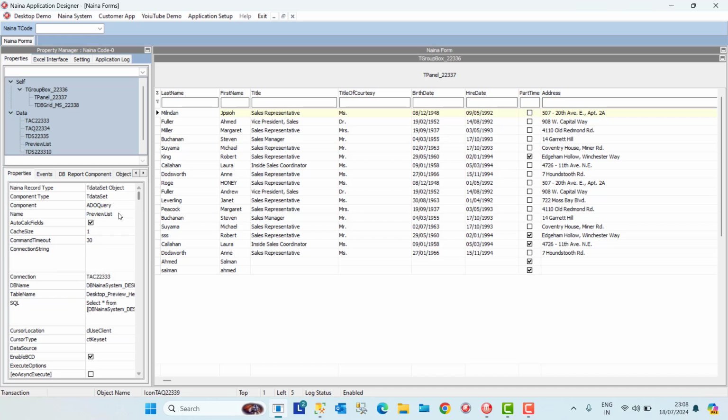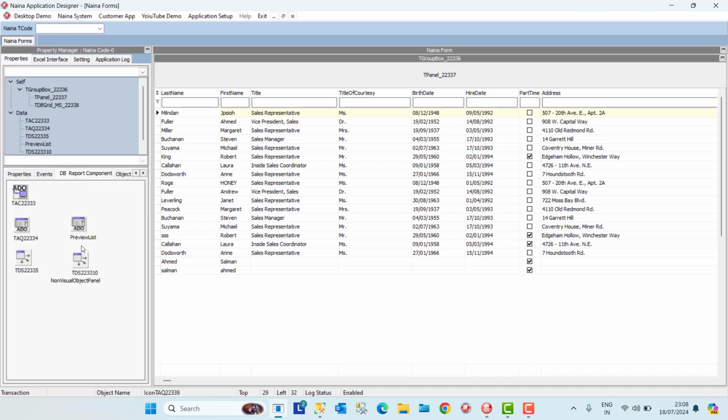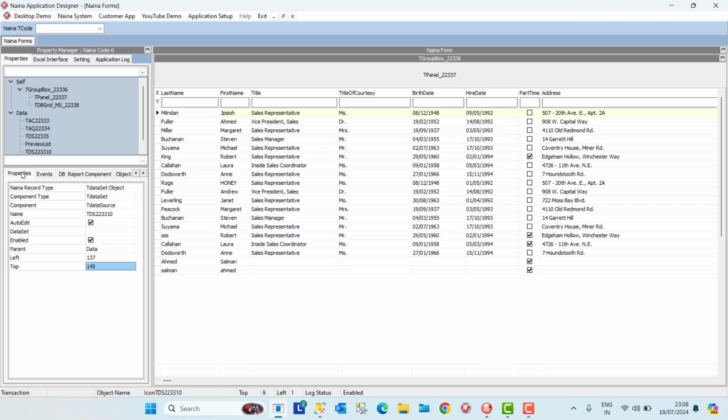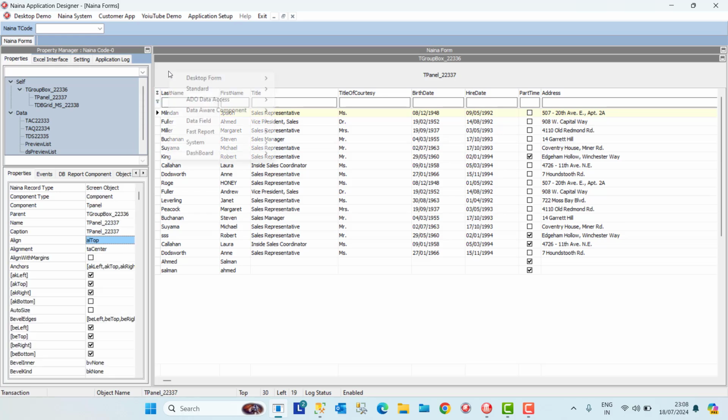So we selected preview list, and then we go back to the component here and select the preview and copy it, and let's say yes preview list. So now we have a preview list already available here. Now what we need to do is go and create a lookup. So let's go to component here and create a lookup.